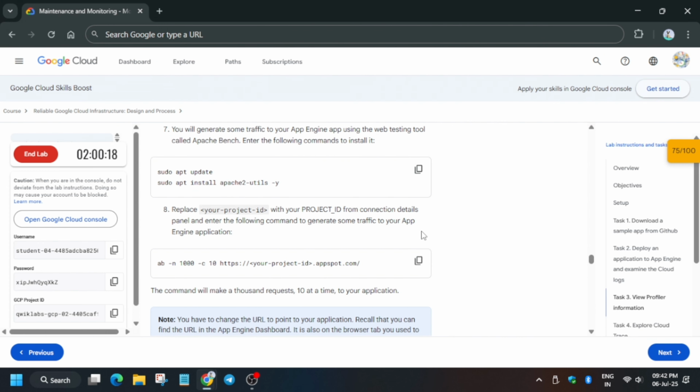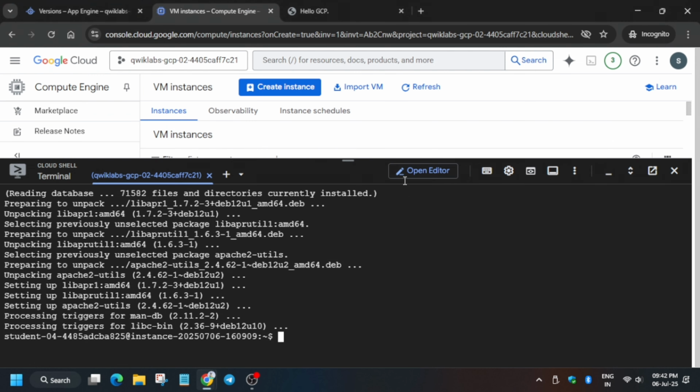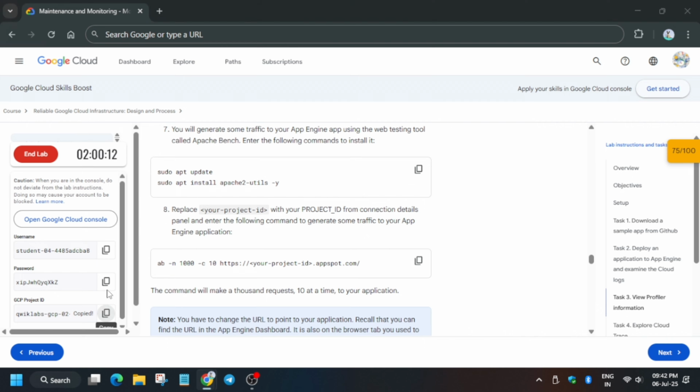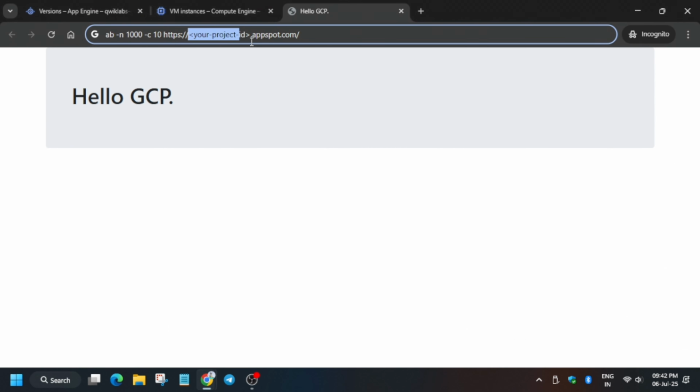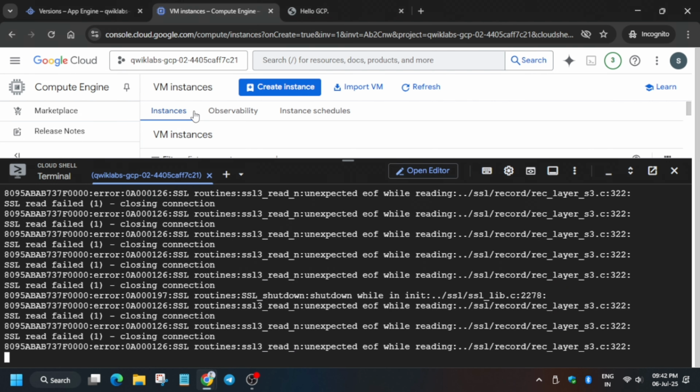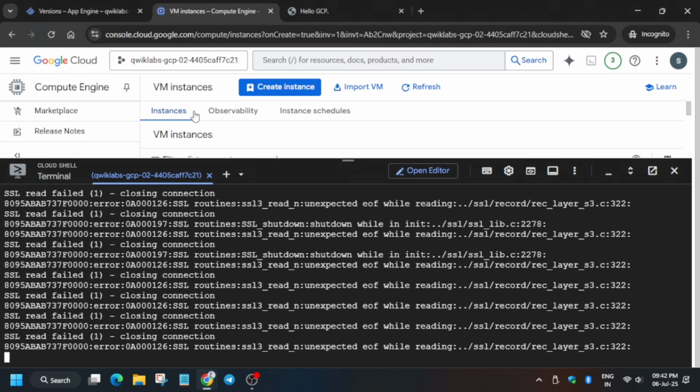Come back to the lab instruction, and here we have to run this one. For this one you can use your personal notepad, and in the project ID section you have to replace the project ID like this. Make sure you do not remove anything extra, just remove like this and paste it over here in your Cloud Shell VM session.